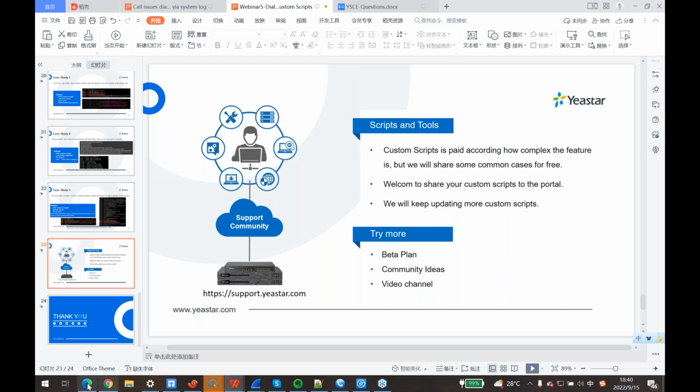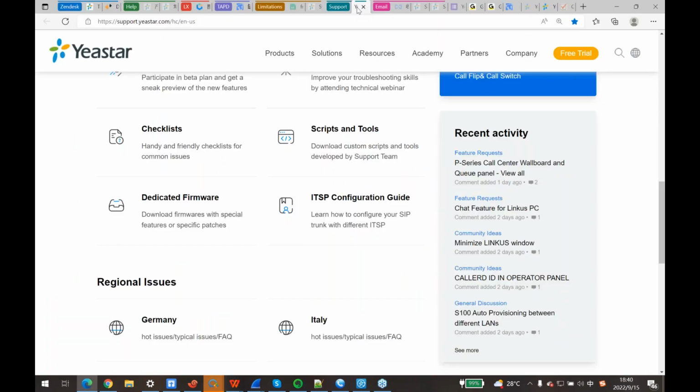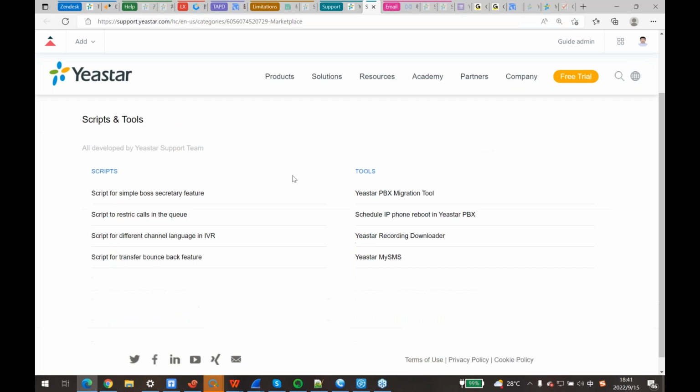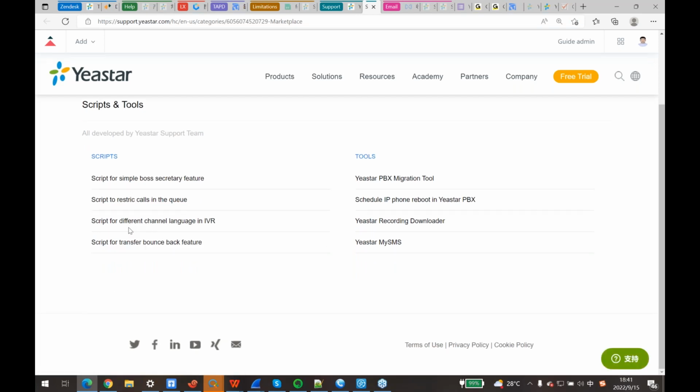Okay, and I will tell you that here is our support portal. Here we have like scripts and tools. Okay, if you click it, there are already 4 scripts over here to achieve like 4 different channel language in IVR. Okay, to restrict the cores in queue. Okay, scripts for simple boss security feature. So you can just find some scripts from here for free.